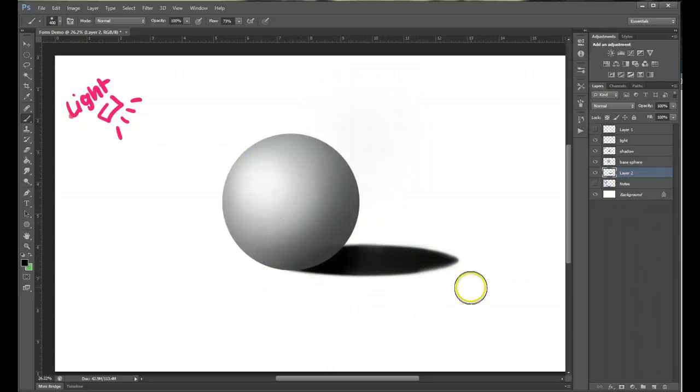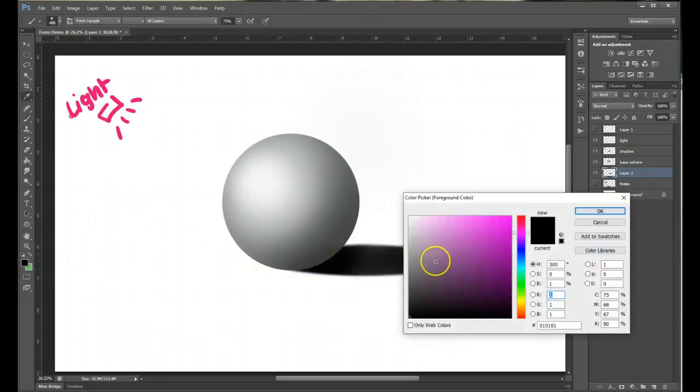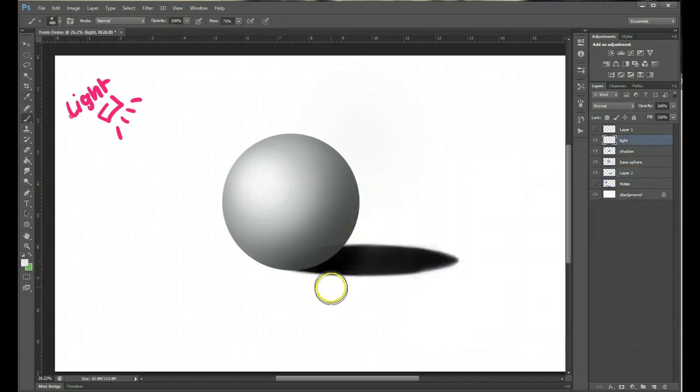Now, because we talked about how the ground also bounces light, the ground will bounce up some light onto the sphere itself down below. So it won't be pitch black down here in the shadow. So reflected light is only truly going to be shown in shadows. So I'm actually going to go back and grab one of the lighter values. I'm going to brush in some lighter area down here, very subtly. You're not going to see reflected light on the light side of the sphere because it's much too weak.